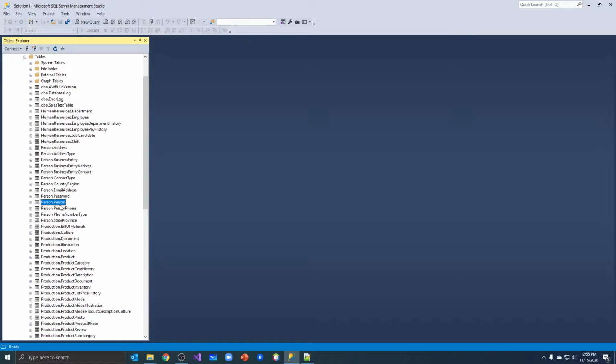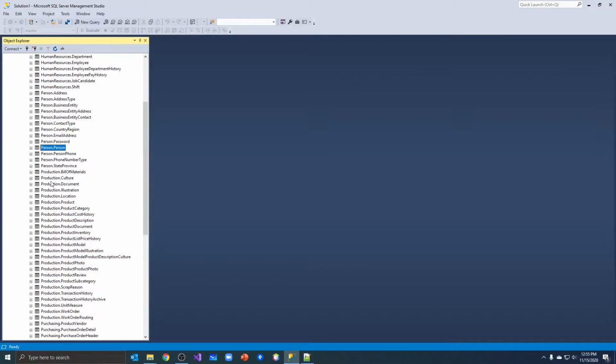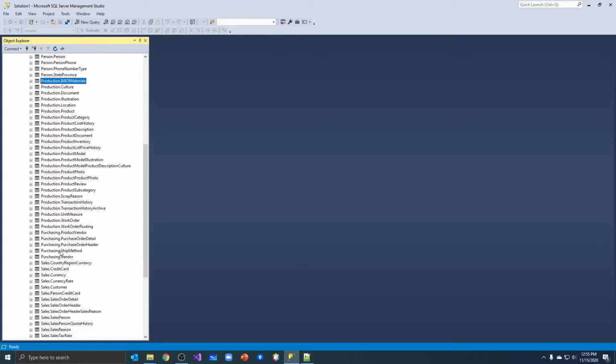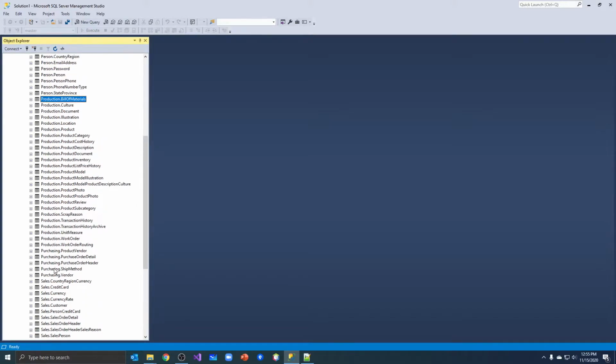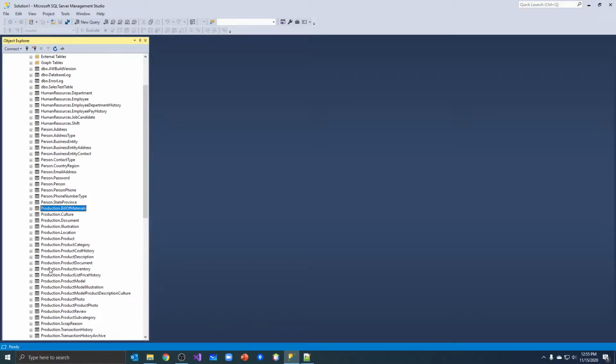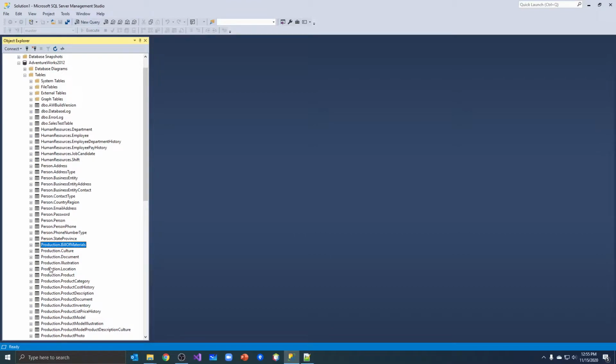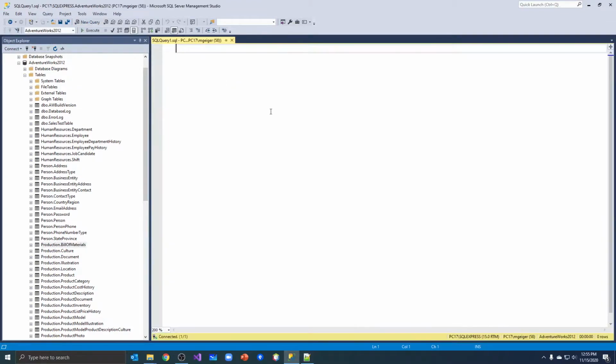Here's Person.Person that contains every person in our organization: clients, customers, employees. They're all in this table. We have a Production schema that includes a whole bunch of tables coming down through here. We have a Purchasing schema, a Sales schema. So let's do a little example. We'll just do a select statement.